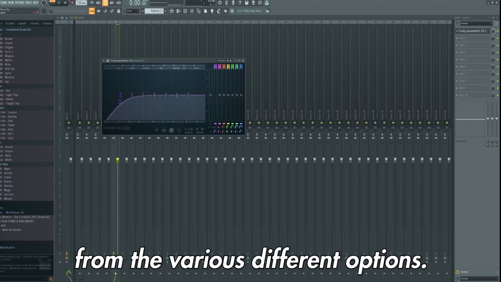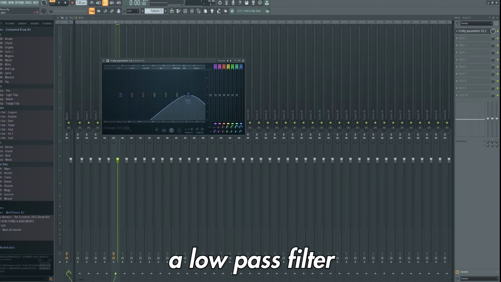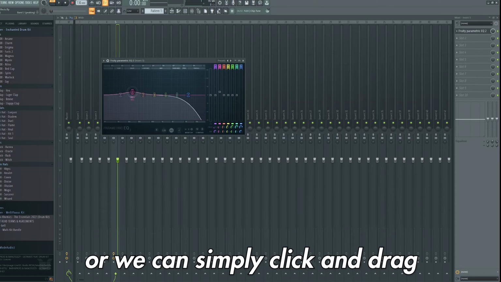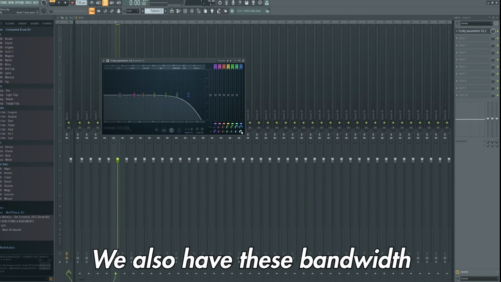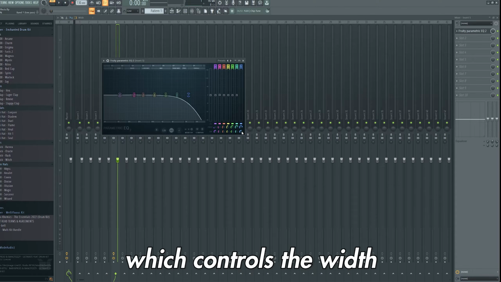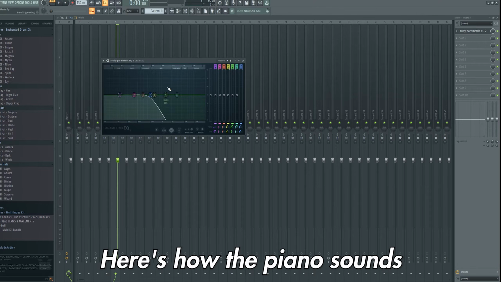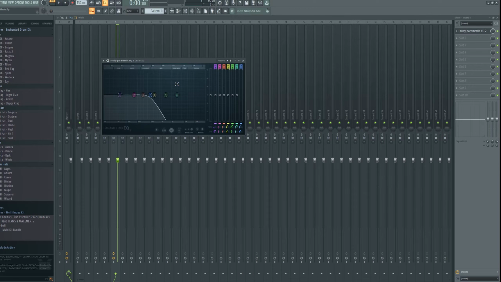from the various different options. Here we're going to use a low pass filter for an example. We can adjust these options over here, or we can simply click and drag to move these around. We also have these bandwidth options down here, which control the width of the frequency band affected by the EQ adjustment. Here's how the piano sounds with a low pass EQ applied.